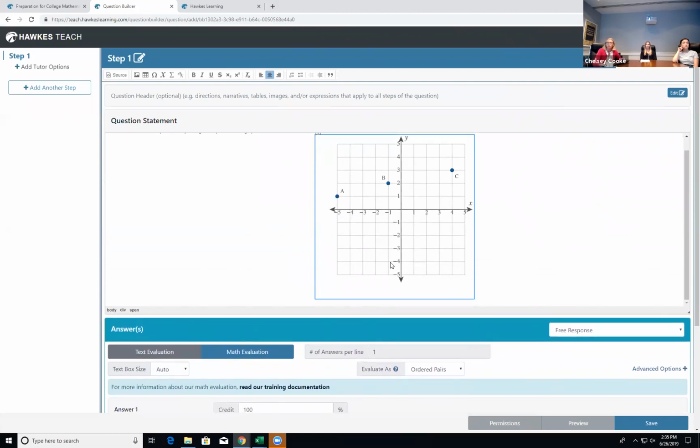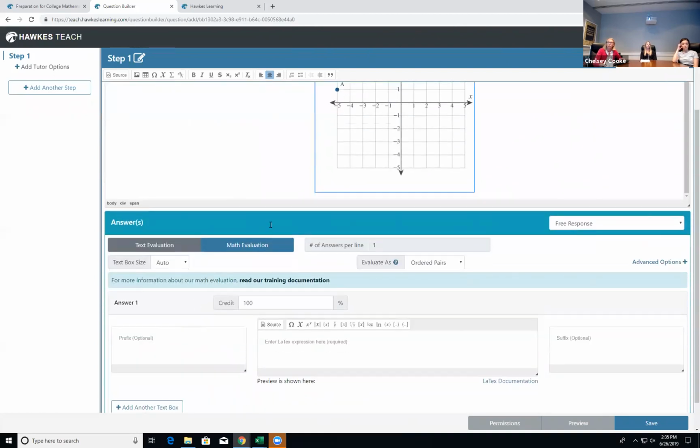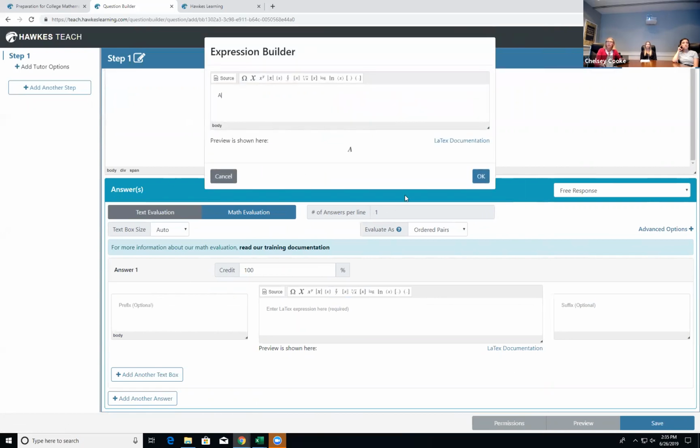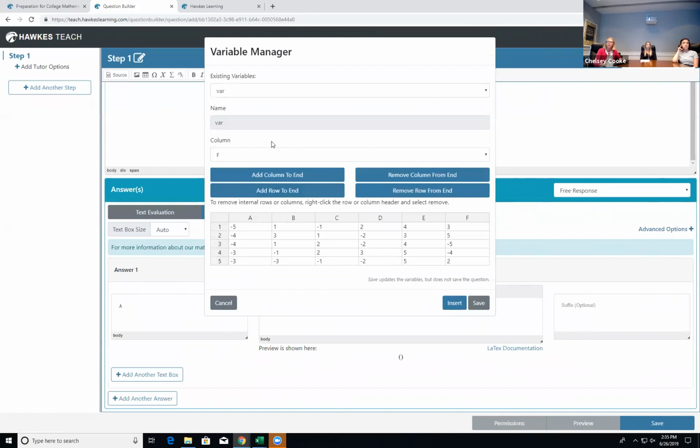So now we want to figure out how we will define our answers. So I want to refer to A, B, and C. So I will put A, B, and C in the prefix here. The first answer, we'll just call it prefix A. And I'm adding it in an expression so that it has the proper formatting. It'll appear as italicized. So here will be point A. I will click the parentheses here, and if you recall, the coordinates for point A were A and B. So I will go back and insert those.